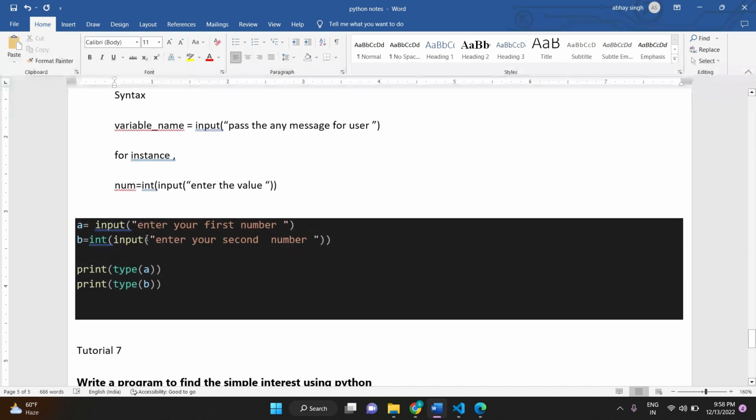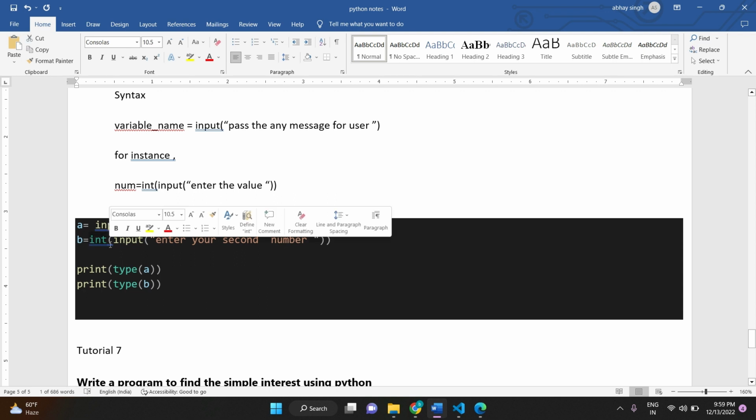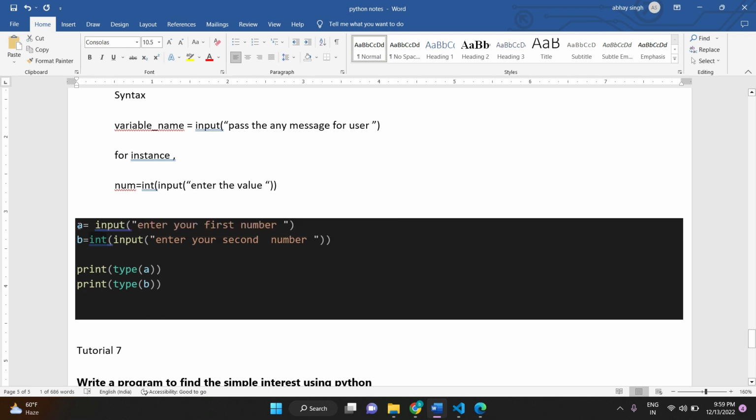Now you can see, a is equals to input, enter the first number. Here the first number is stored in a, and in the second line, input stores the second number in b. But here we change the data type. The type of a is string, but b is the integer type. When we print them, the first print gives the string class, but the second print gives the integer class.